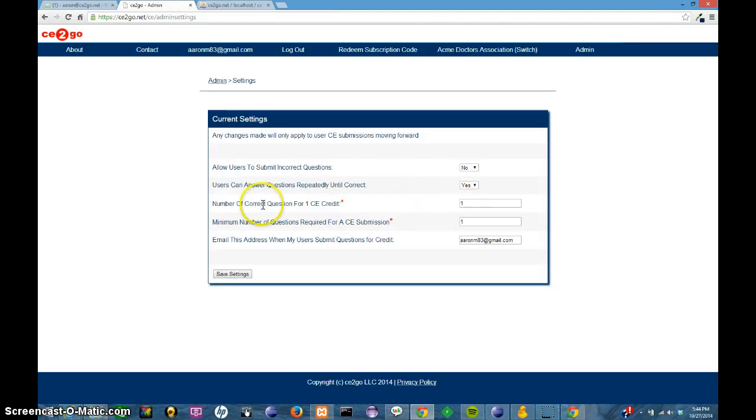The third one is number of correct questions for 1 CE credit. So that's basically just what it says. This number could be 5, it could be 2. I'm just going to leave it at 1. The fourth option is minimum number of questions required for a CE submission. So I just have it as 1.